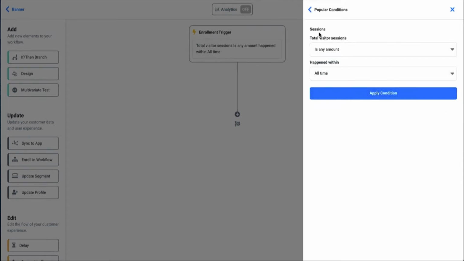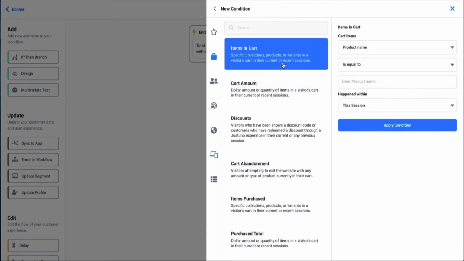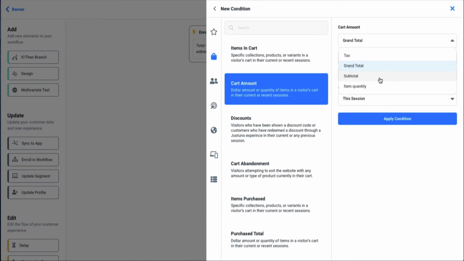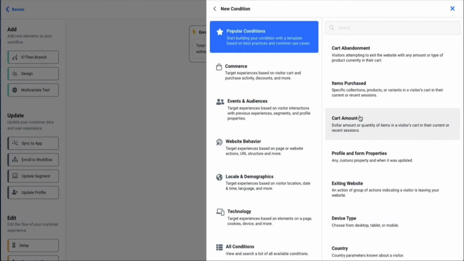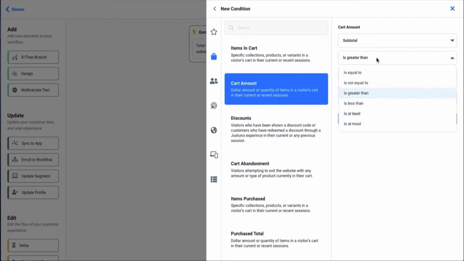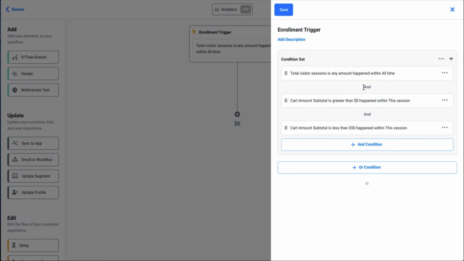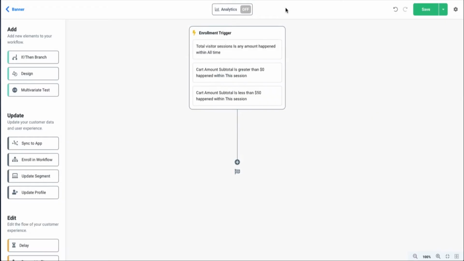Go ahead and edit. And I'll say sessions is any amount, that's fine. Let's hit an and condition. Let's look at commerce, cart amount, and we'll hit subtotal here because this is a subtotal before they actually get to taxes on the checkout page. So subtotal is greater than 0 this session. Okay, we'll apply that. And their subtotal is less than 50. So this will enroll anybody in any session who has a cart value of between $1 and $49. So that's going to be my enrollment trigger.